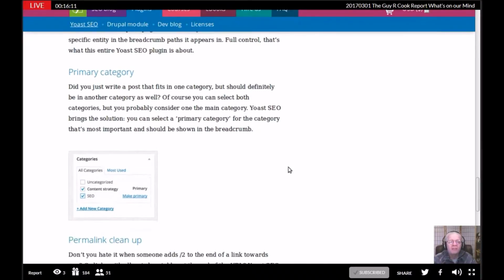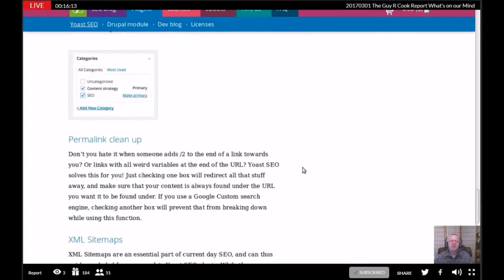So the permalink cleanup tool is so that your canonical link, anybody that adds like a /2 or any kind of a redirect code to your link, those all get cleaned up with the permalink cleanup tool.